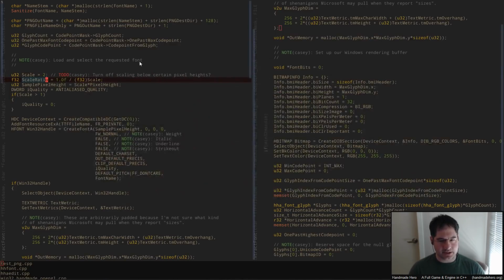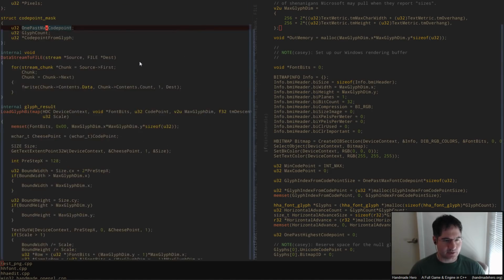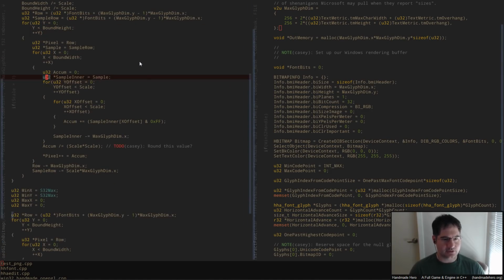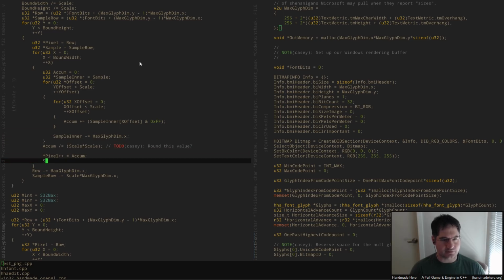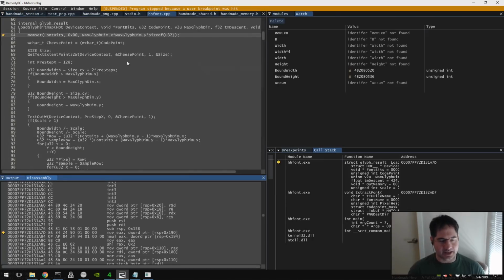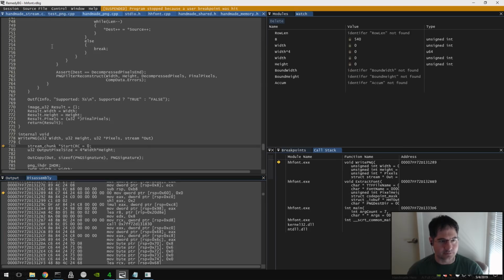So the problem here is that sample inner never gets advanced. So I missed one of my readers. You can see here that sample inner gets set to sample, and the row gets advanced. But we never actually move it. So this samples 4 pixels, but then once it's done and it goes to move on to the next one here, this has to get moved, right, 4 pixels forward in order to read the next set of pixels. So that actually was correct. I mean, what we saw was the correct output from that bug. So let's try it again and see what else we've got, because that was obviously just wrong.